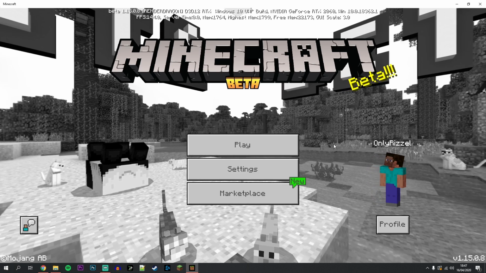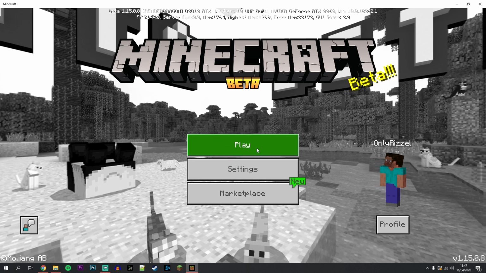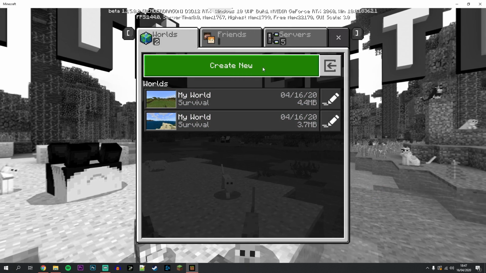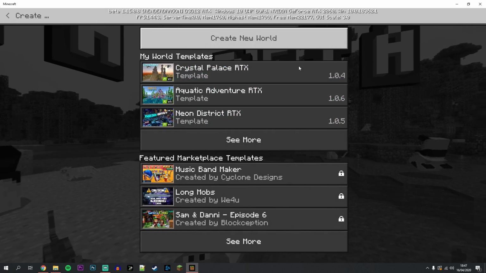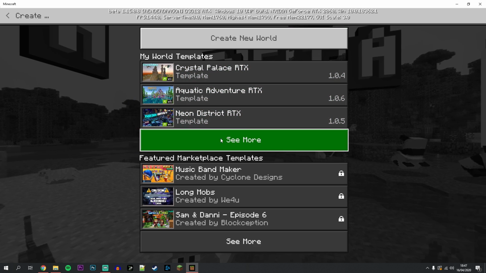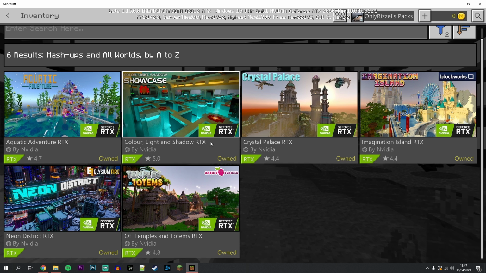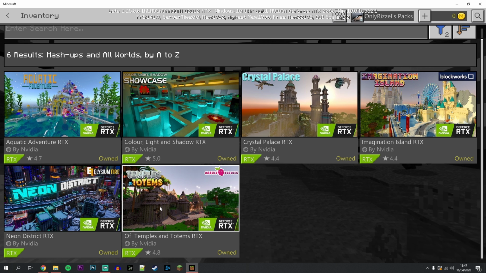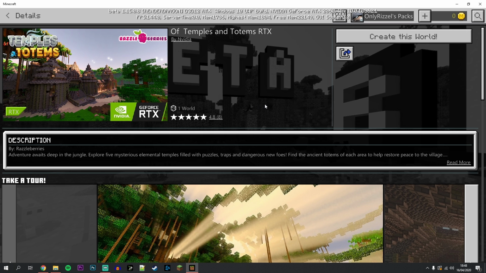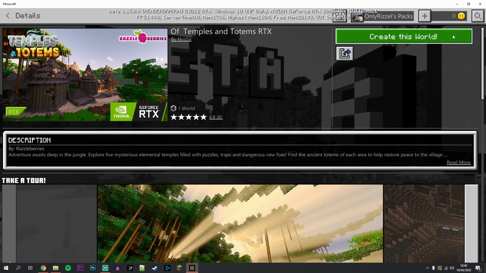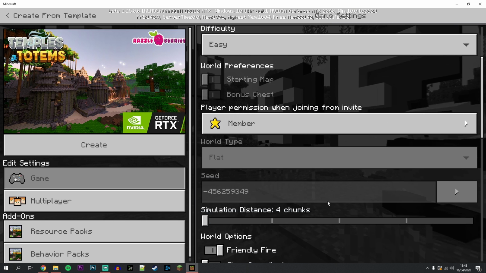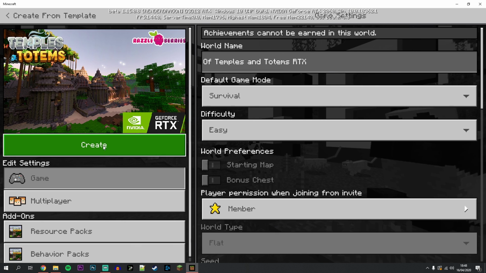Once the RTX worlds have downloaded, click on play, then click on create new, and then you should see more worlds listed. Click on see more, and then select from any of the RTX enabled maps. In this case, we're going to load up Temples and Totems. Then click on create this world just in the top right. You can then go through some settings on the right, but once you're ready, click on Create just on the left.